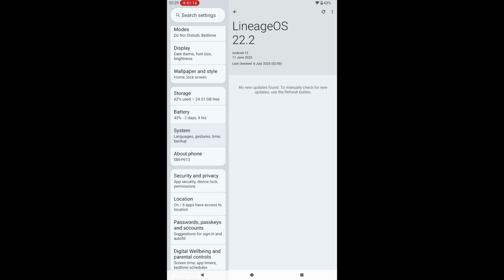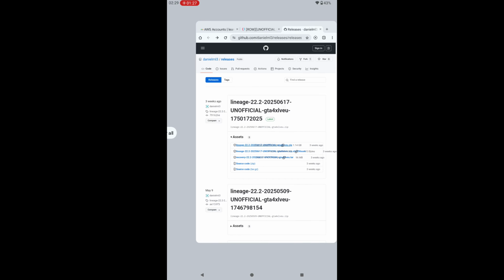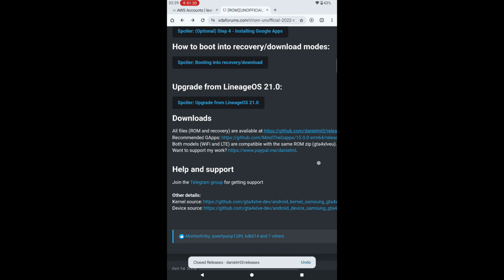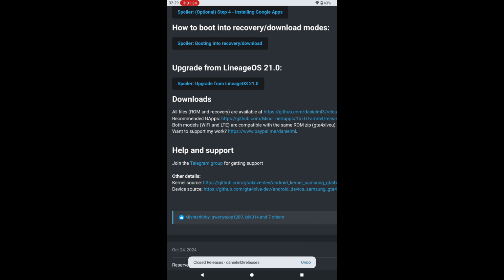So I had 7 months of no updates. So I decided, you know what, let me have a look and see what's out there. And I found that 22.2 was out, and the latest update was in June. So the first thing you need to do, I'm going to put this link in the description. You can go directly to Danny ML's page on XDA forums. This is the same page I used to update from Lineage OS 21 to 22.